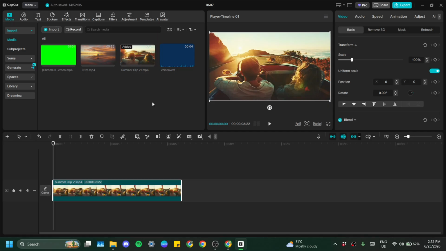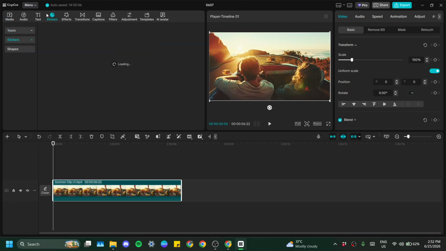The good news is that CapCut on PC already includes a large library of ready-made arrow graphics, including both static and animated styles, so you don't need to create anything from scratch. To begin, move your mouse to the top left area of the interface and click on the Stickers tab. This is where CapCut stores a wide range of graphic elements that you can place over your video.